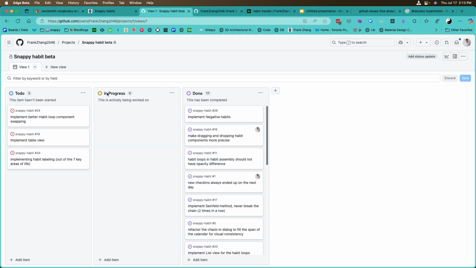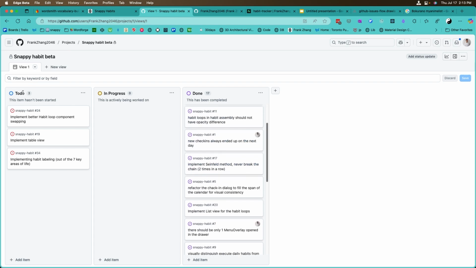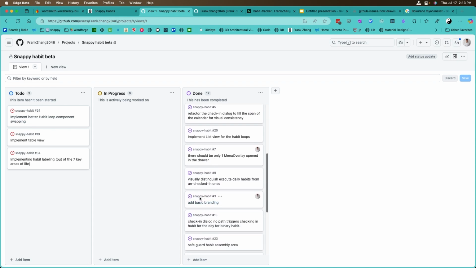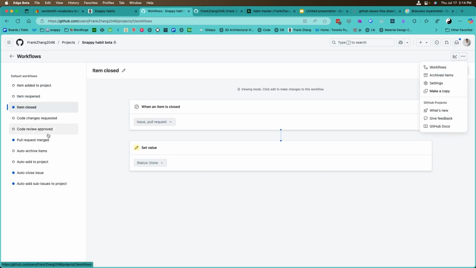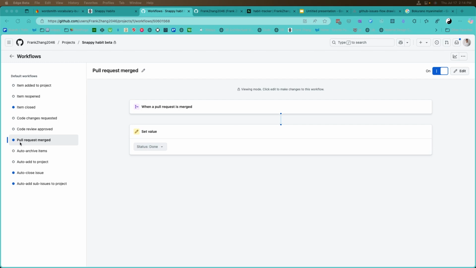So with the diagram out of the way, let me just quickly show you how it's done. I already created this project for my habit tracker personal project. And as you can see, these are all the GitHub issues related to this repo. And they all have the repo name at the beginning of the ticket's name. Another thing that is noteworthy is that we have to make sure that in the workflows tab, this workflow is enabled. As you can see, it states upon a pull request merge, it's going to move the issue and set the value of the issue to be done.